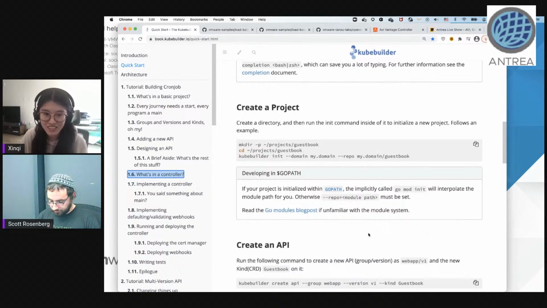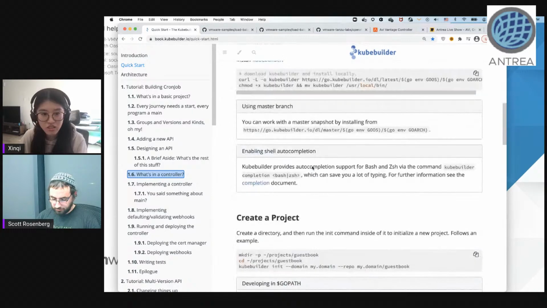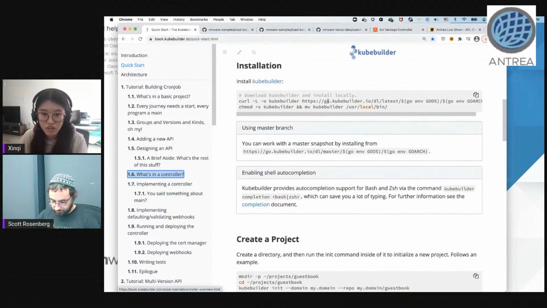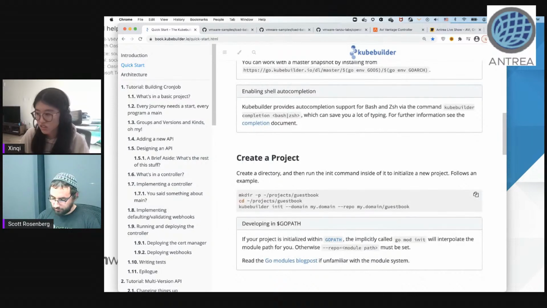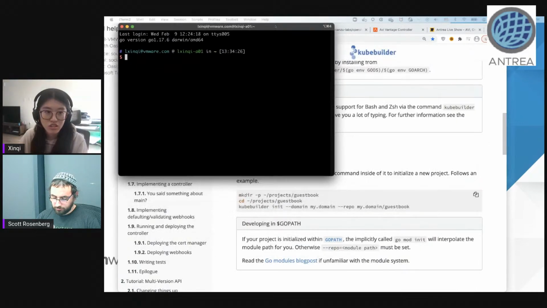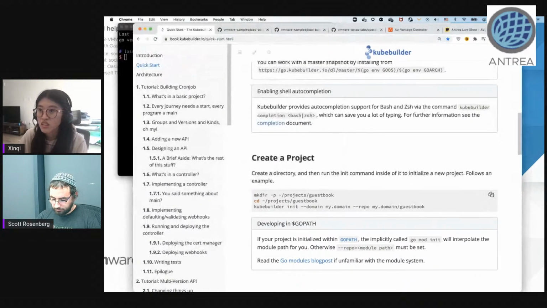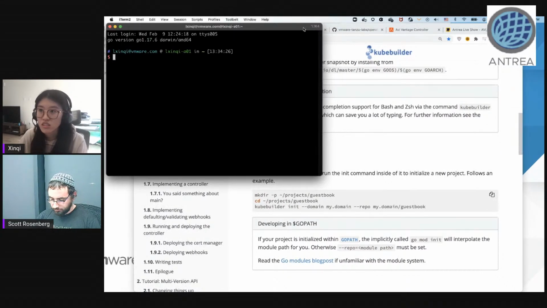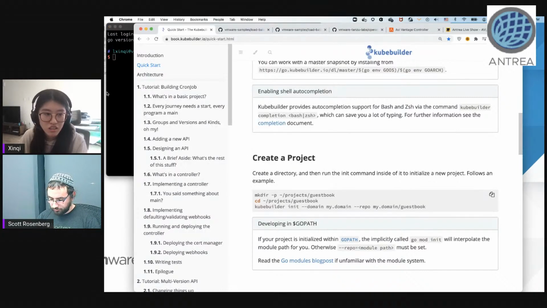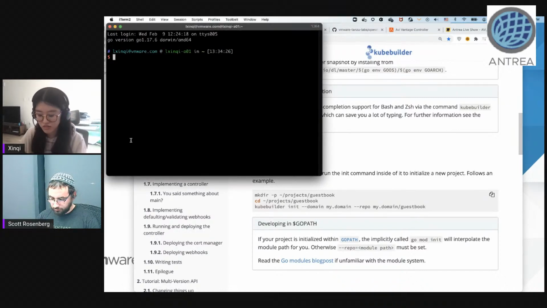So let's start. Let's create an object here. Before we started, I have already installed the Kubebuilder. If you haven't done that, this is the first step. After that, we can create this object. So let me start a new terminal here. Is that large enough for everyone to see? Maybe. Then create.